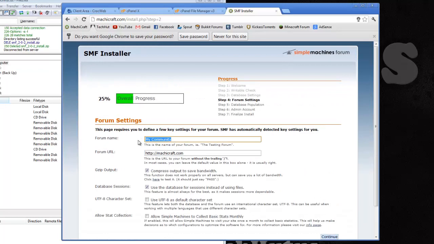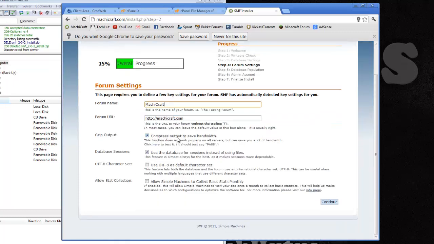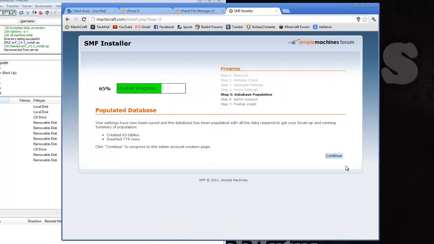And then my community, I'm just going to rename that to mochicraft. Domain, mochicraft. Compress output, I will just keep that. Use database session, yes. Bam. And just keep everything there the same, unless you know exactly what you're doing.